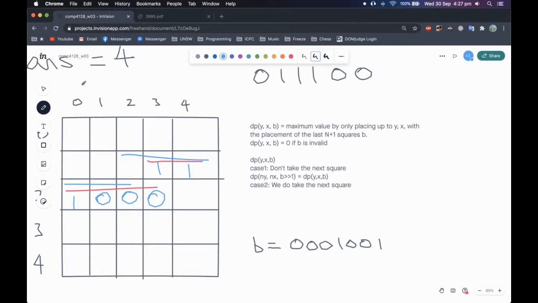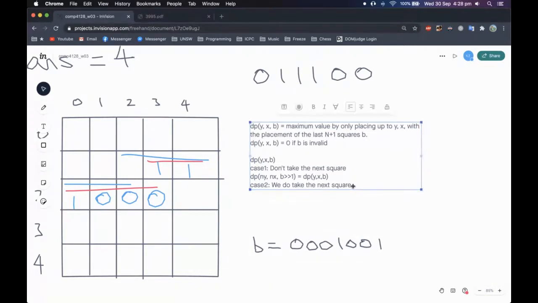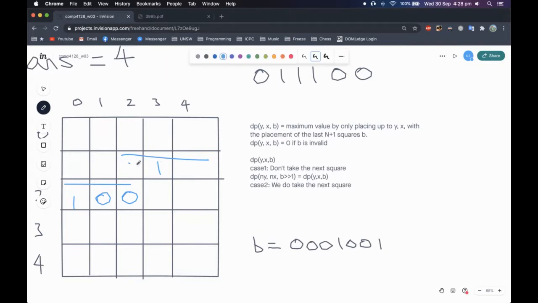All right. Next, we have to deal with case 2, which is to take the next square. This one is a little bit tricky. First things first, can we always take the next square? Or is it sometimes the case where we cannot? It depends on B, exactly right. So let's make up a sample B here. In this case, we can't take the next square because we have a 1 here. So we can only do case 2 if our bit set allows it.